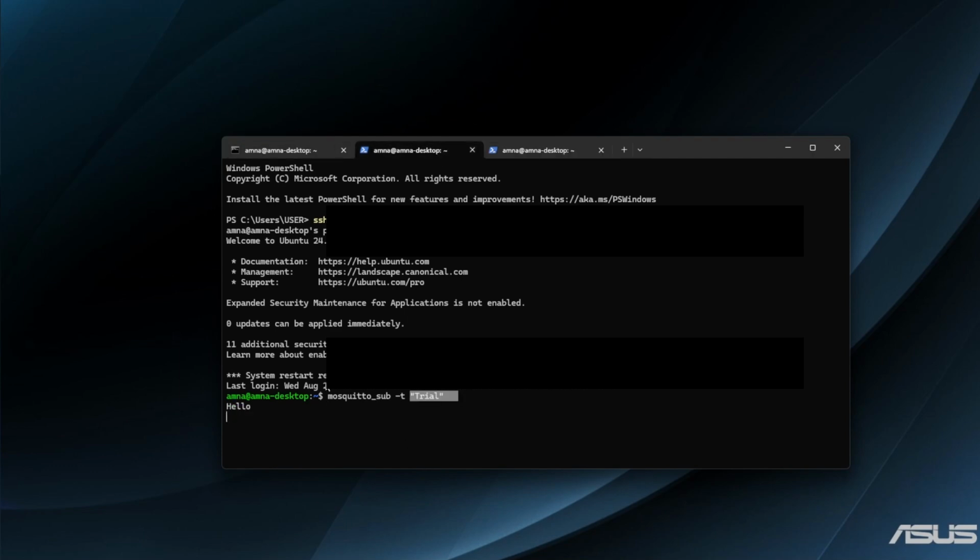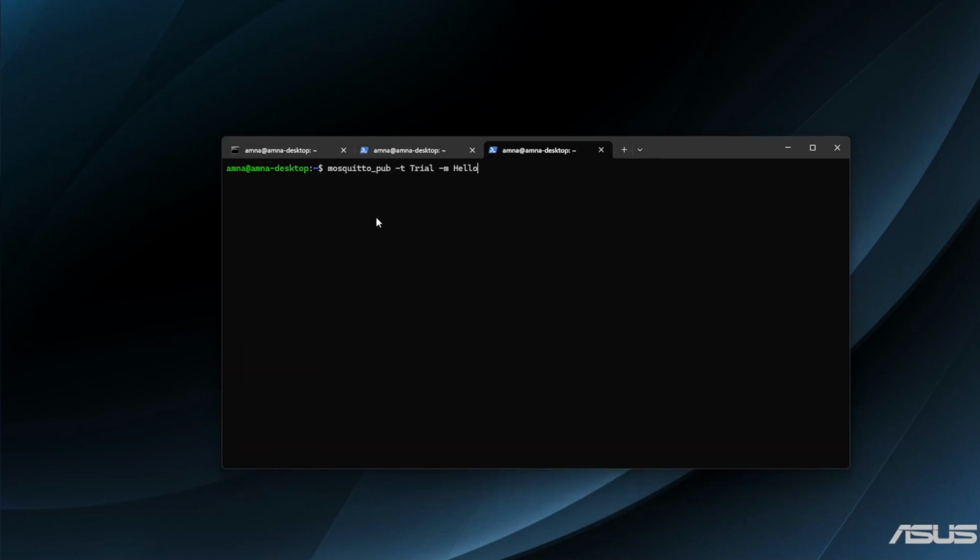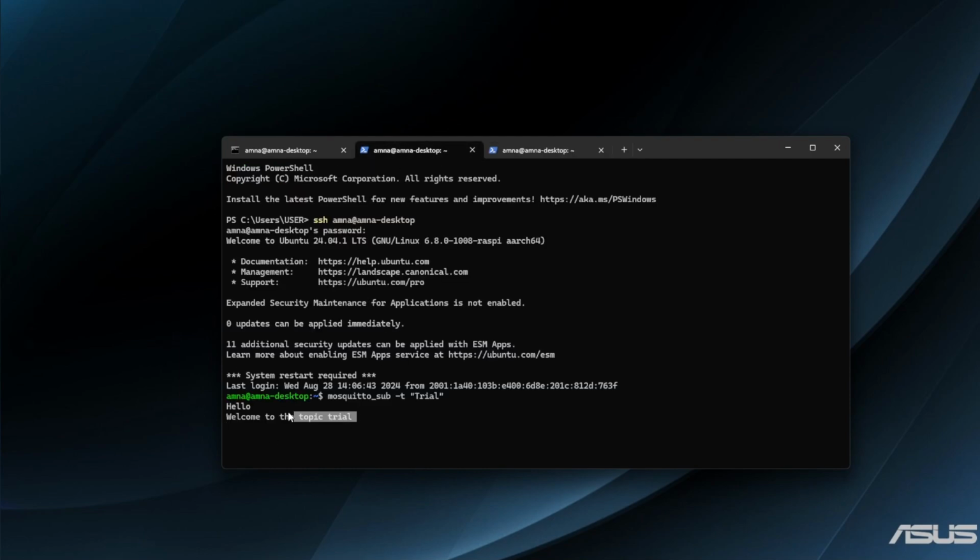When we go back to the subscriber node, we can see that it has received the message that has been published by our publisher over here. After sending the message hello, let's try sending another message. For instance, welcome to the topic trial. Let's see what happens. We receive it as well in the subscriber node.